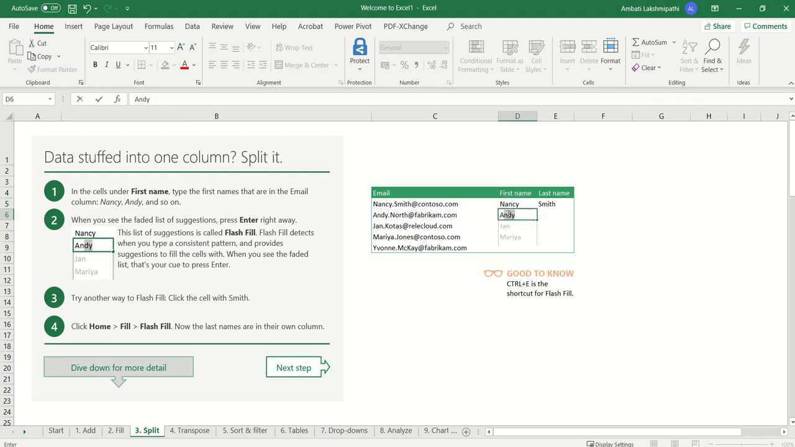For example, here you can see when I am typing the second letter, Excel is built with some intelligence. It is automatically displaying me something: for the next row John, next row Maria, next row Yvonne. So I am just entering, and everything is filled. That's very nice, right? We have one shortcut also. We can press Control plus E. Now it is automatically filled.